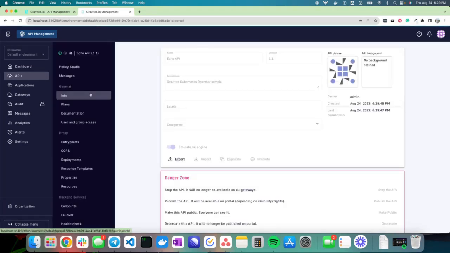So if we actually go ahead and open this up, you're going to see everything that you can normally edit has been grayed out. This is to make sure that everything's managed in a declarative fashion through Kubernetes.